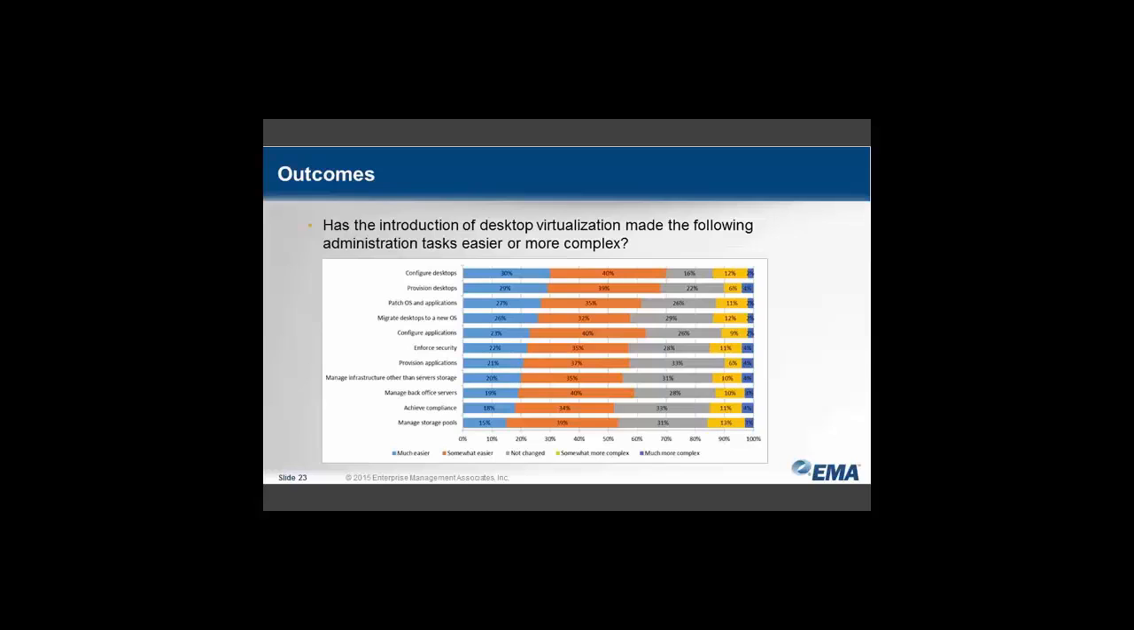Despite the occasional management difficulties, the majority of organizations find the adoption of desktop virtualization has made administrative tasks easier over a distributed desktop environment. Now, this chart reflects the total aggregate responses to how organizations gauge the change in support tasks. The orange and blue fields, respectively, identify respondents that reported tasks were somewhat easier or much easier.